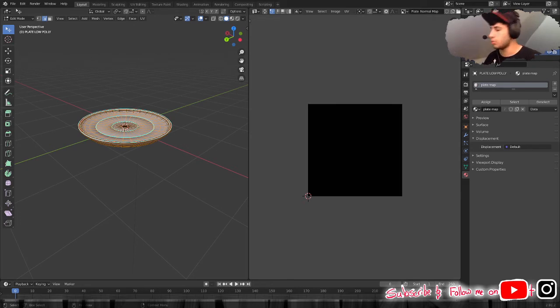Being rendered is important because even if you're not rendering the higher resolution one, you need it to be rendered so it could bake. I learned this the hard way when I was trying to bake and it didn't want to bake because it wasn't renderable.